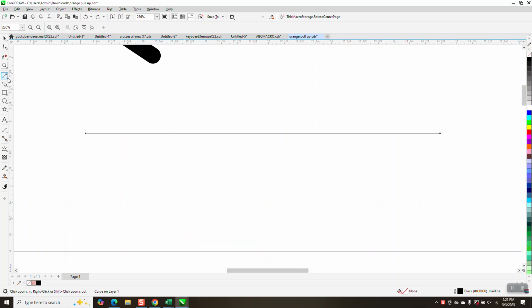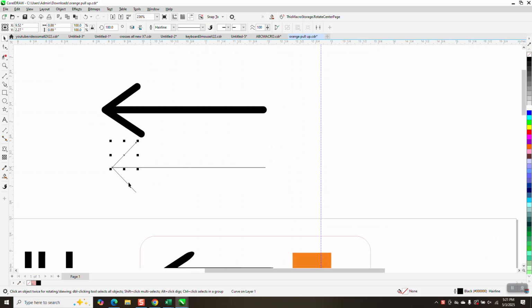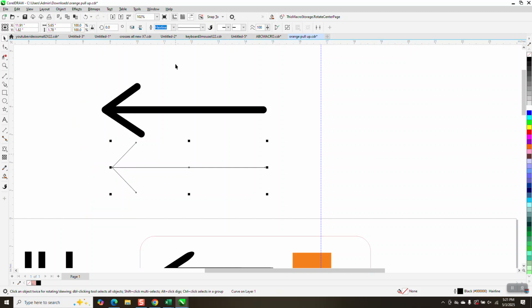Well, let's just take another 2-point line and just kind of go down at a 45. Then we're going to Control D on the duplicate to duplicate it, and then mirror it, and then grab that node right there and put it right there. Now I'm going to combine these. And then I'm going to make it that 1/4 inch thick.